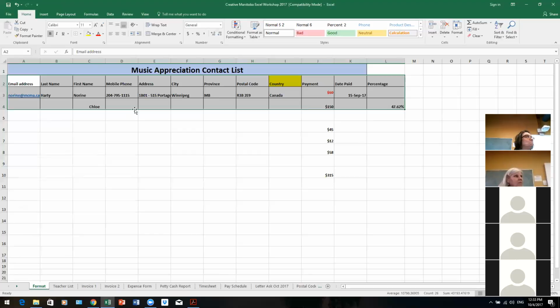So once you've set this up, like let's say your music appreciation contact list, it wouldn't be exactly this, but you want that exact same format on the next five sheets that you make. That's a really good question. This is my template. What I can do is save this as our template, and then we can just copy it over to another new sheet.